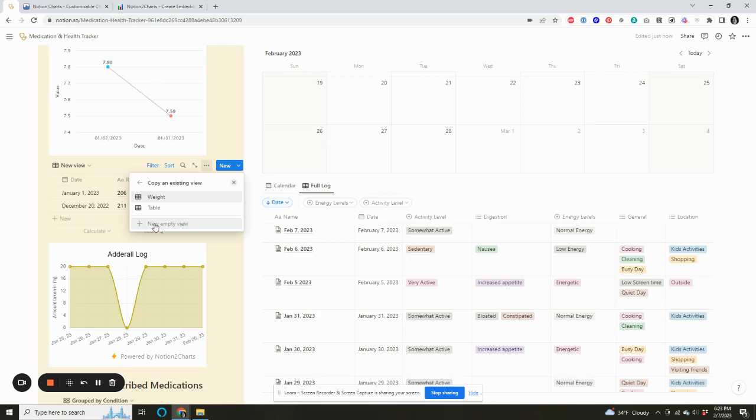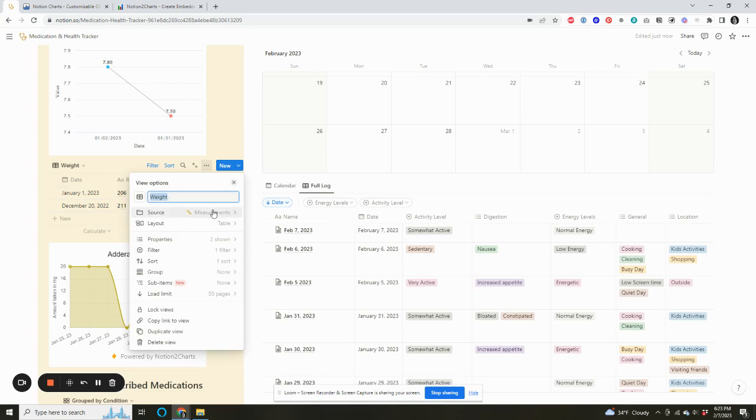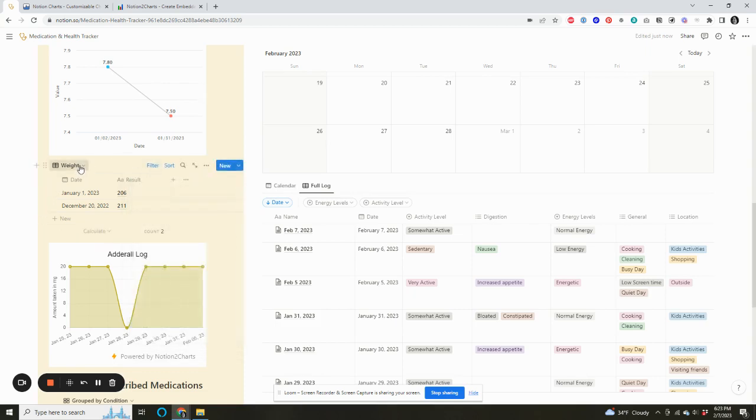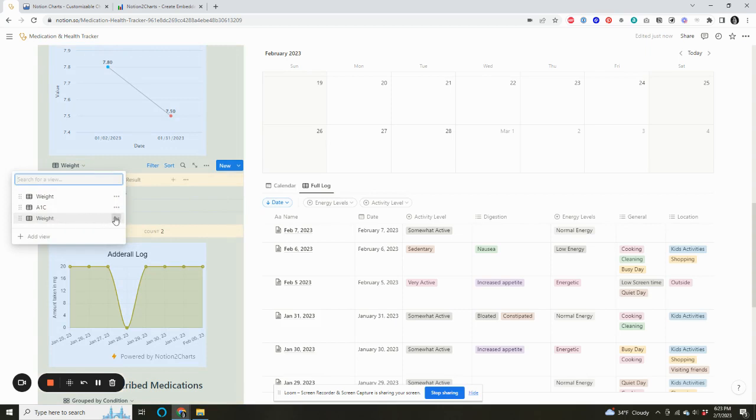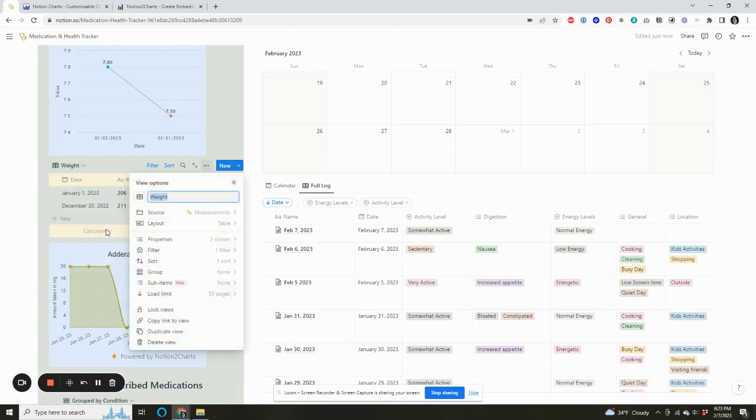And we can copy an existing view because it's similar, right? So we'll copy the weight view because the layout that we want is basically the same. So we'll leave it as that. And then the only thing we're going to change, well, let's rename this first. Rename this as BP.